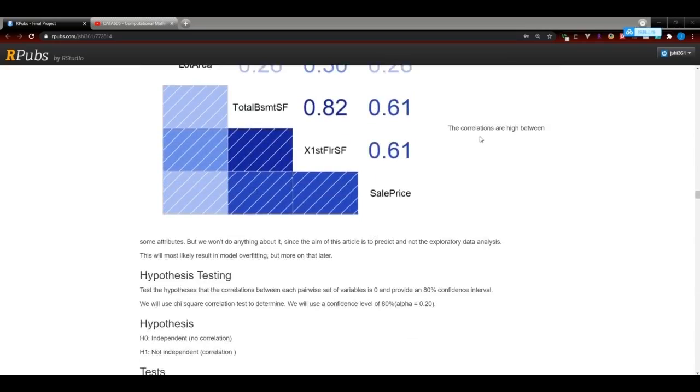Then the correlation is high between some variables, but we won't do anything about it since the aim of this article is to predict and not to do exploratory data analysis. This will most likely result in model overfitting, but more on that later.